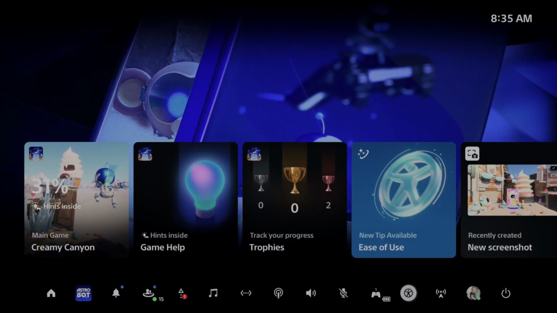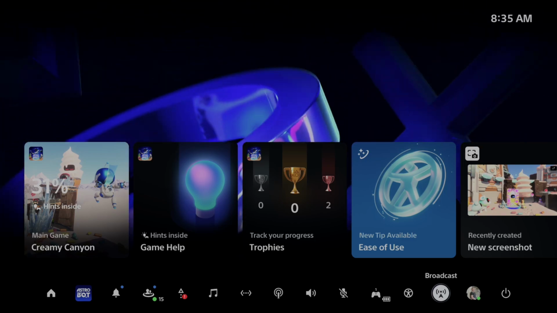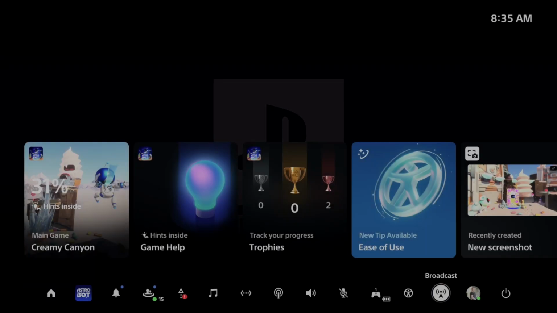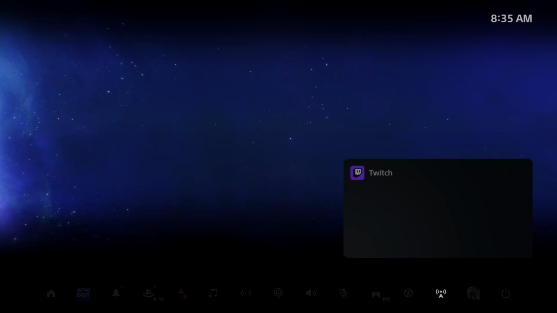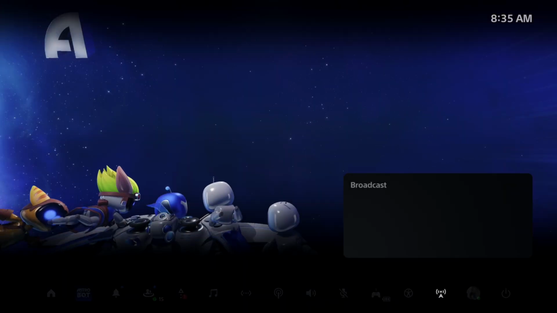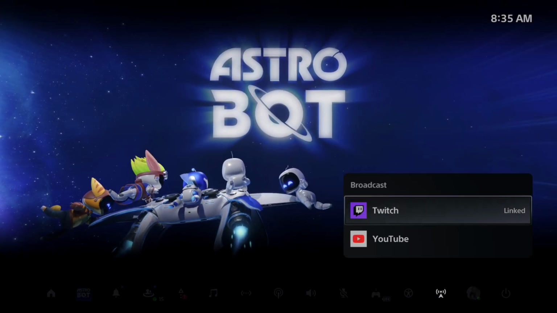Otherwise, if we press the PlayStation button, there's an option to broadcast from here as well. If we don't see it, press options and you can drag it from the hidden controls to the top. Now go to broadcast and you should be able to change service and go to YouTube right here if you have it linked. And it'll be the same thing as Twitch.